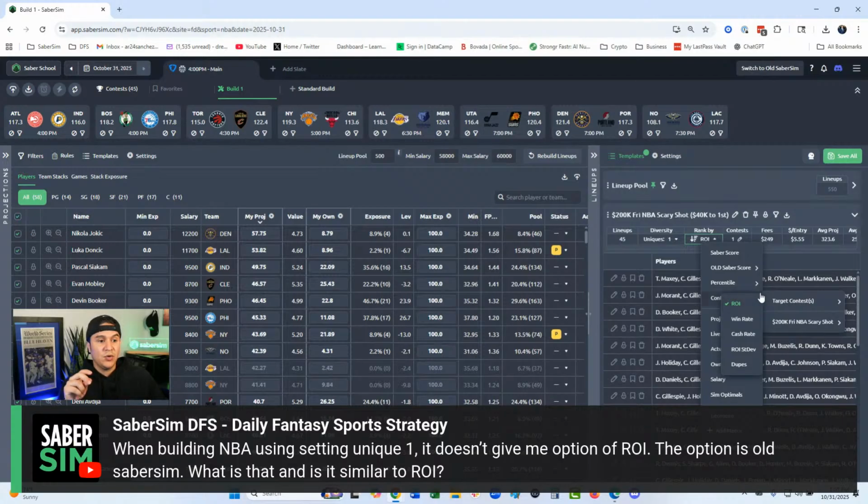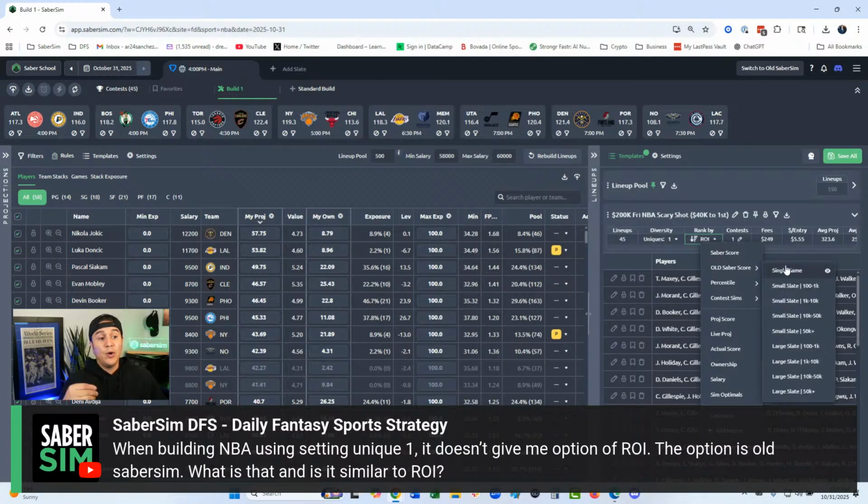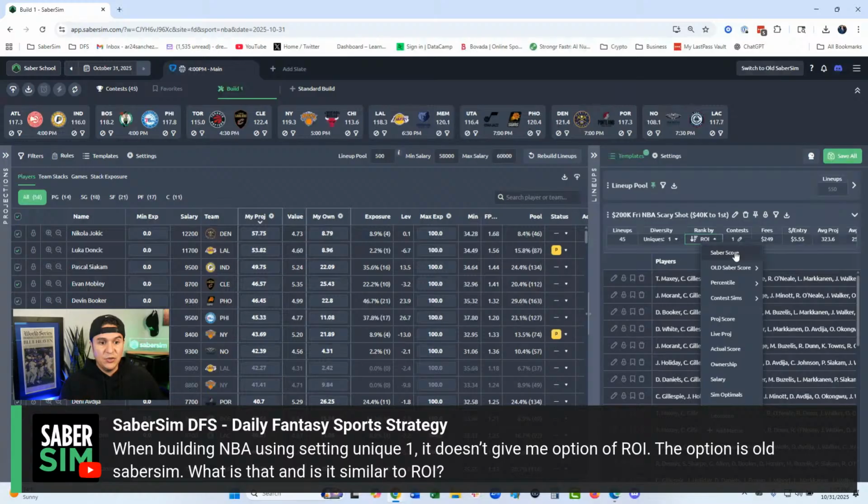You can run a build and run the diversifier without loading an entry file, but what it will be optimizing on is Saber score. Okay, this is our new Saber score. So you only get ROI with an entry file plus running contest sims.